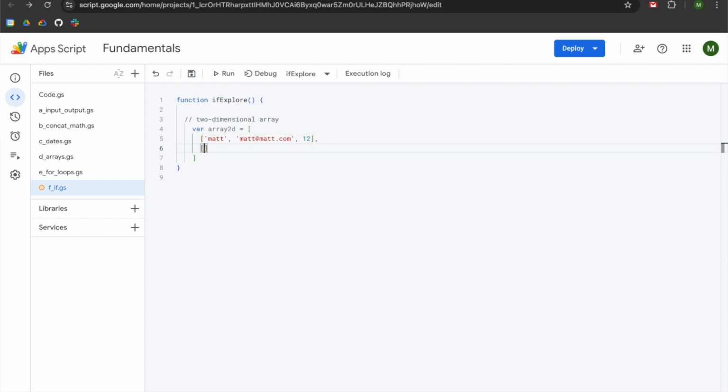We will create another array where we will enter in mark, comma, mark at gmail.com, comma, and then some amount. We'll add another array, so we'll add a comma at the end of our second array. We'll hit enter, square brackets, single quote, Hallie, comma, single quote, Hallie at gmail.com, comma, and then we'll do an amount, so we'll do 7.